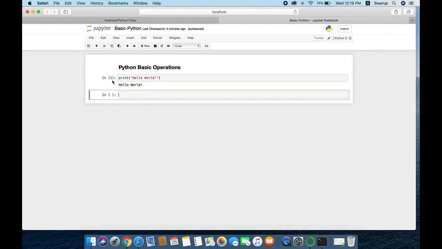So here it also says input one. One is nothing but the serial number. This is the serial of execution. So again, if I execute it, the number will change. Okay, so in an incremental fashion, so that you can see which block you executed when. That also you can see here. So this is how you can write code.